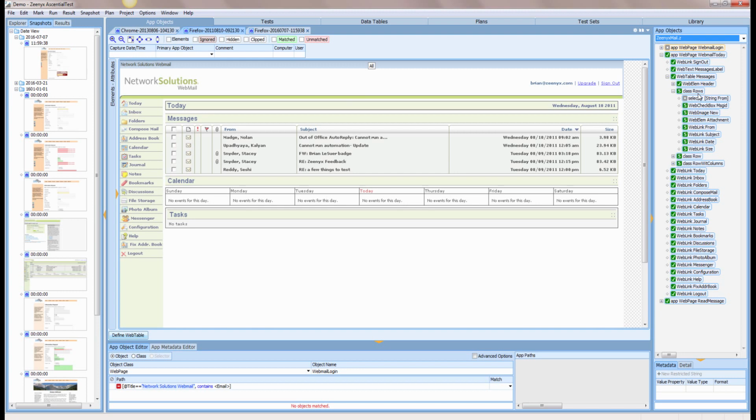AscentialTest has very good object recognition support for complex objects like web tables. You can see in this example that AscentialTest recognizes all the components of the table, its rows and its columns. Watch how the columns light up as I click on their definitions. There's a special feature called a selector that makes it very easy to interact with the objects in a table.